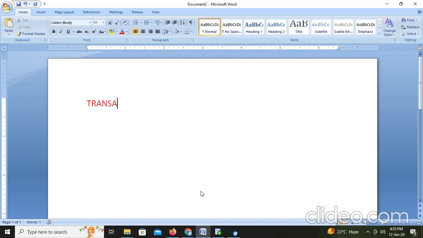Today we are discussing transactional control transformation. Here we have four types of transactional control, that is TC commit before and TC commit after and TC commit.